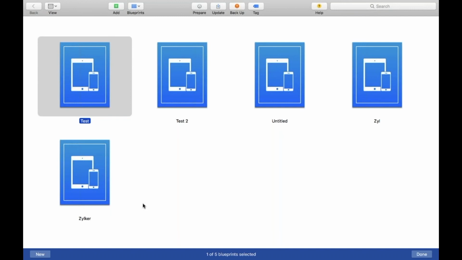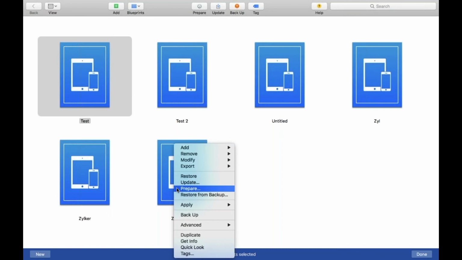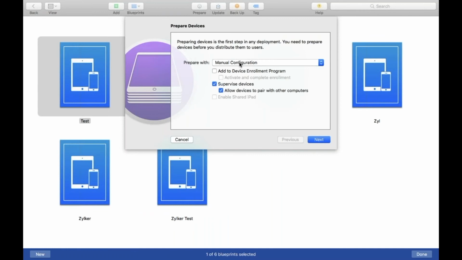As you can see, I've created a lot of payloads, but for your benefit, I'll create one. So here is the created payload. I'll provide it a name, Silka Test. Now that I've created it, the next step is to prepare this blueprint. Under preparation, you'll be providing the MDM server details. So I click on prepare. And we are going to configure the Apple Configurator manually. So we select manual configuration and ensure that the supervised devices option is selected.